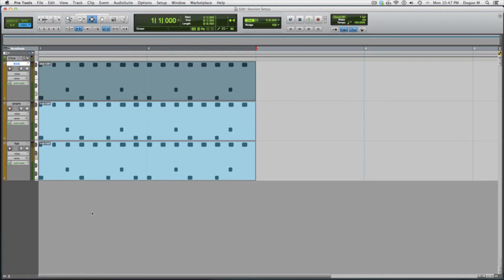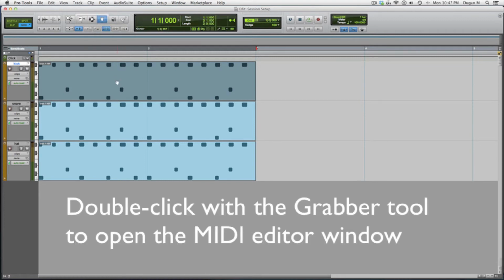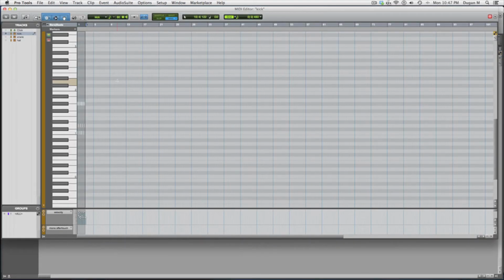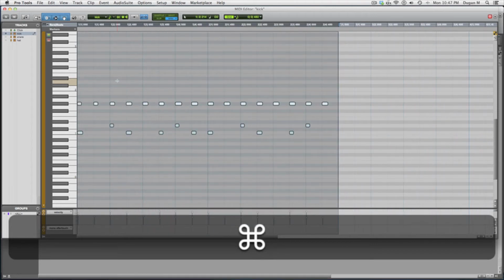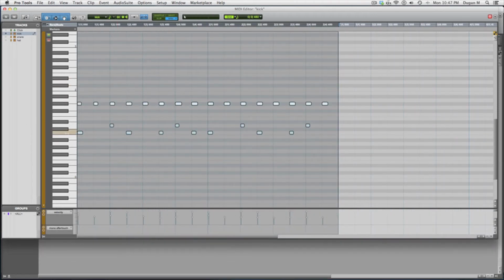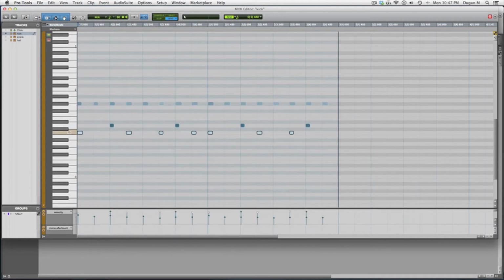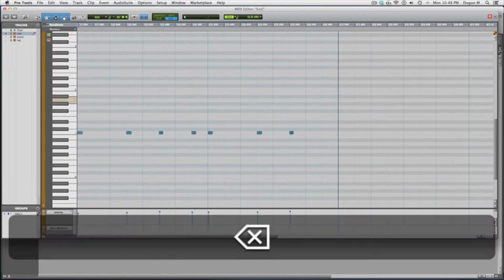Now, I'm going to go up to my little grabber tool here, and I'm going to double click on my kick clip. Let's zoom in on that a little bit. Command right bracket zooms it in, and look at that. There's what we just played. Now, on this little keyboard, if I click right here, we should hear a kick drum. This is the kick track, so we are going to delete everything that's not a kick drum. I'm going to hit delete.